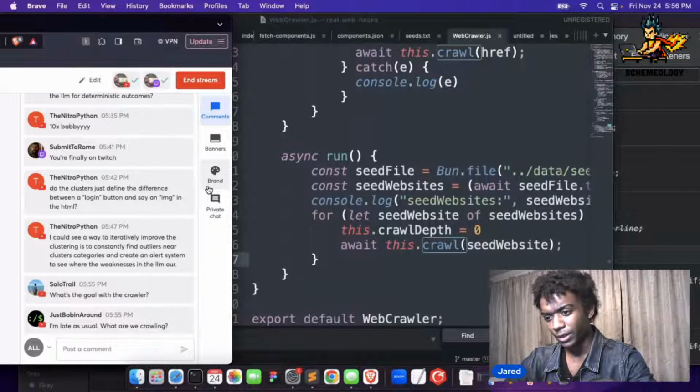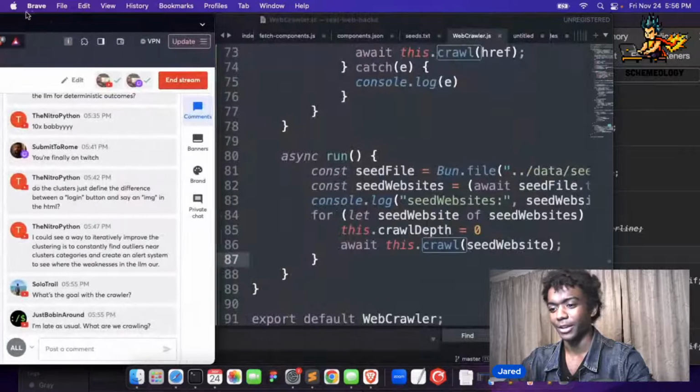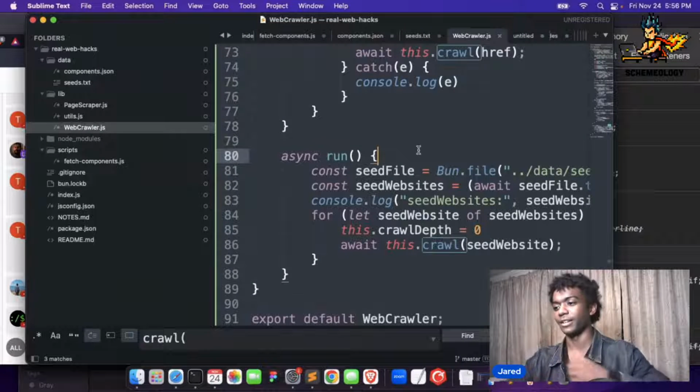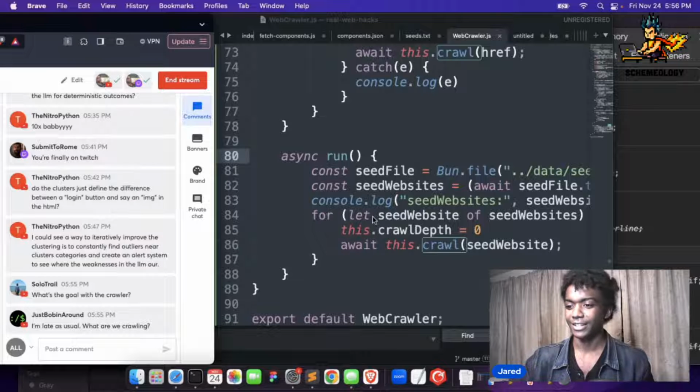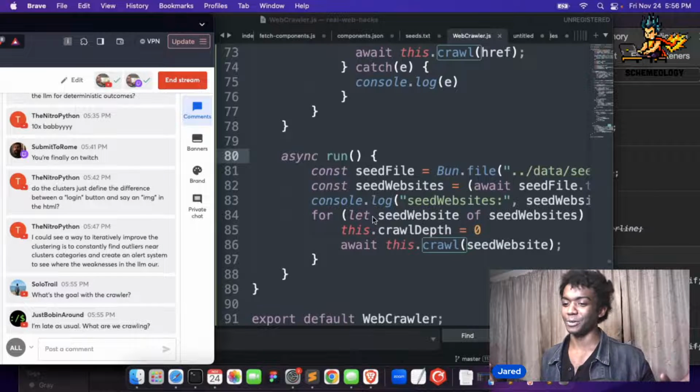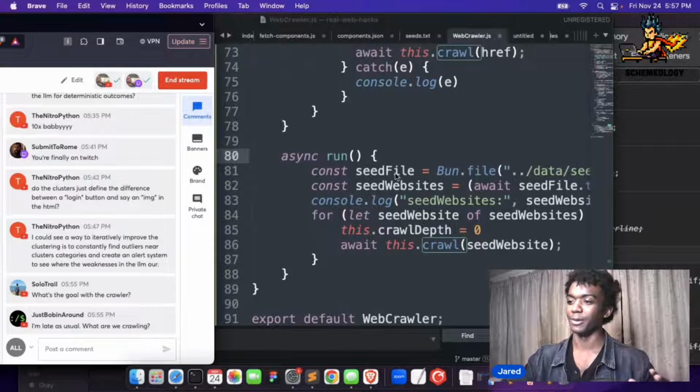What's the goal with the crawler? Solo trail, bro. I talked about it for a while. I'm not trying to be a dick, but I'll re-talk about it. Oh, just bobbing around. You're here. Okay, cool. The reason I said solo trail is because you were here earlier. But if you're new, just bobbing around, I'll reiterate what we're doing.